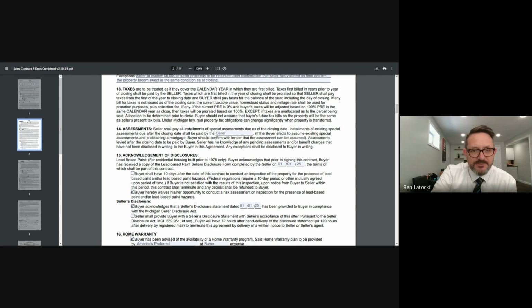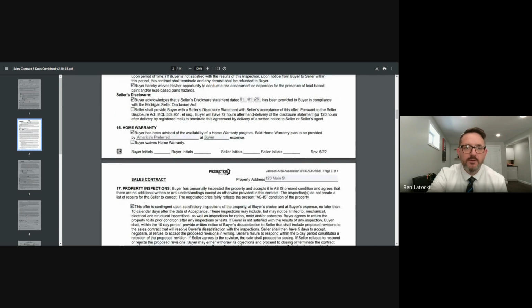Line 15 deals with disclosures. So we have a couple of different disclosures. We have lead-based paint disclosures, and we have sellers disclosures, just Michigan disclosures, and we find the dates that were filled out by the seller, and we put those dates here. Okay. So I'm assuming that they filled out all this paperwork on January 1st. And so we're going to put those two dates in there and say that the buyer has received them. Okay. Let me scroll down a little bit further.